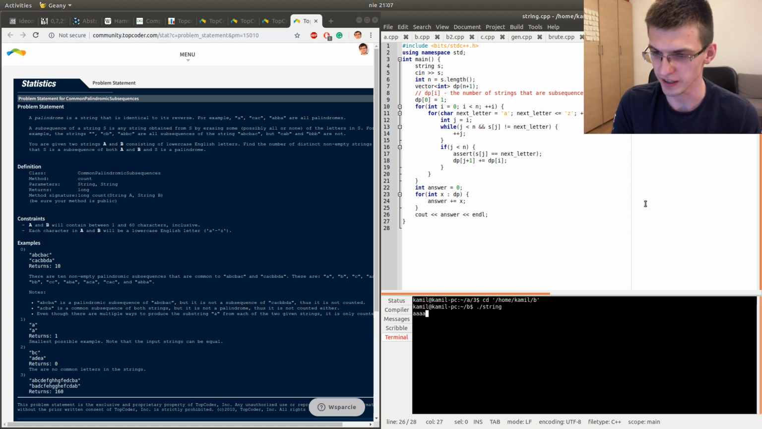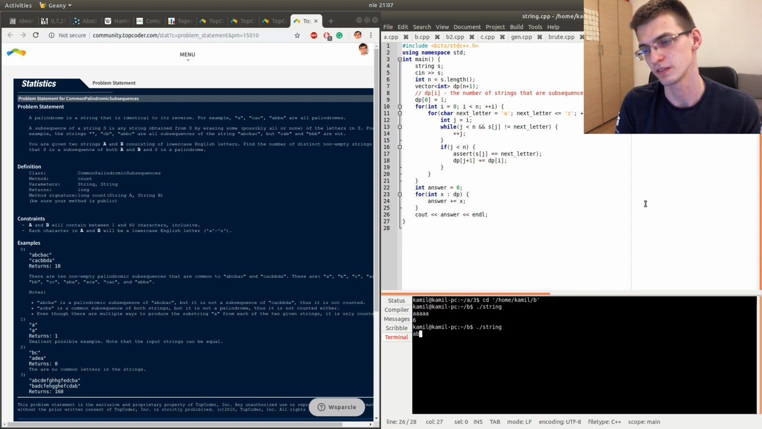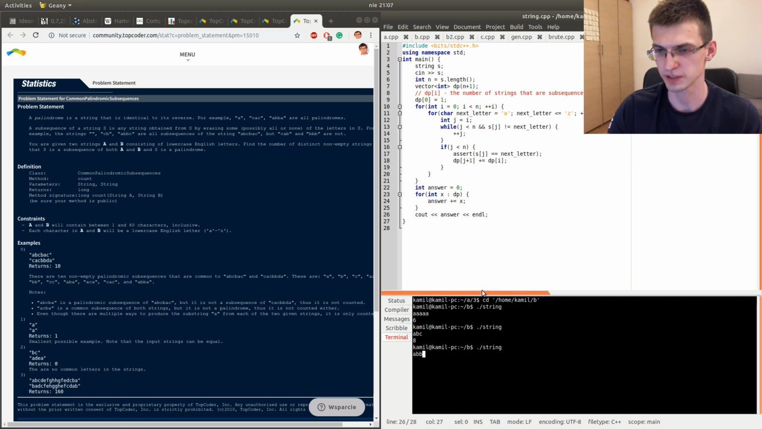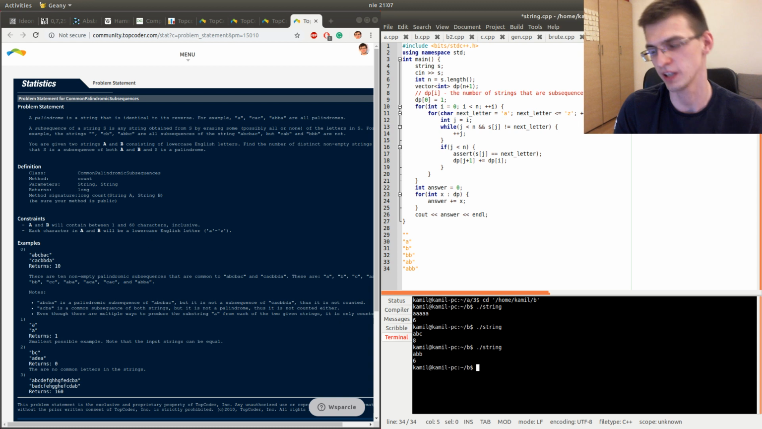With 5 letters A, I expect the answer 6, because there are 5 strings consisting of A and 1 empty string, and indeed it's 6. If the input is ABC, I hope to see 8, because every possible subsequence is a different string, and I get 8. Something a bit more complicated, maybe ABB. Then I would expect to get the empty string, only A, only B, BB, AB, and ABB. So 6, I hope. And yeah, it's 6.